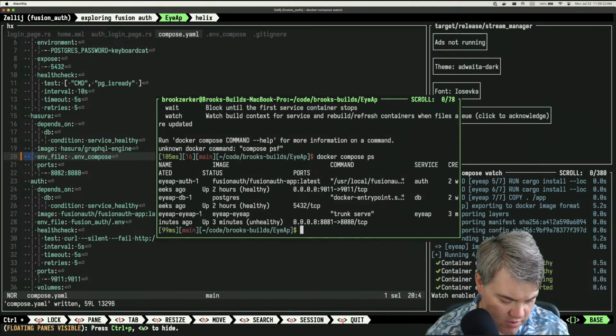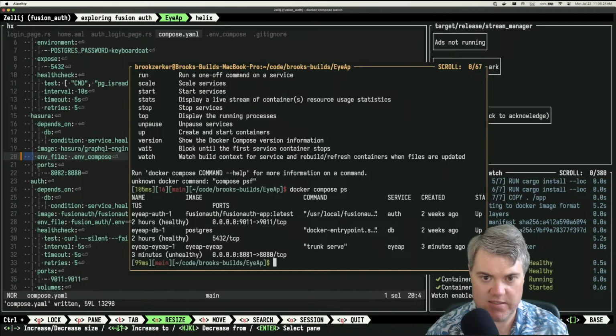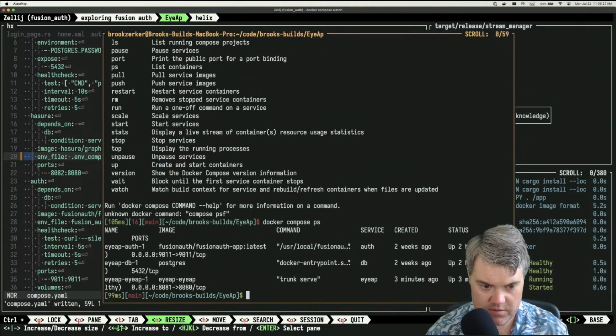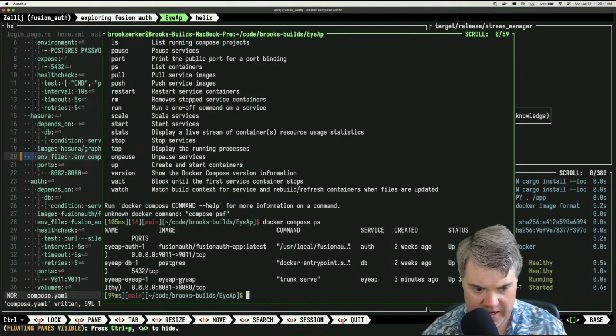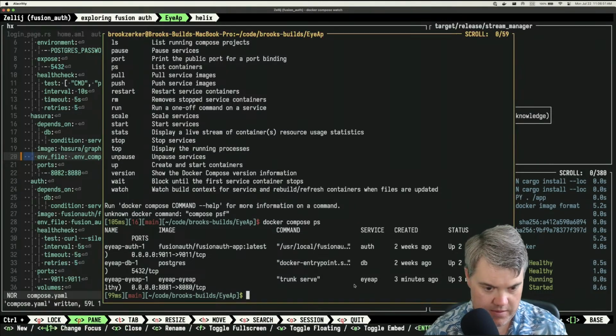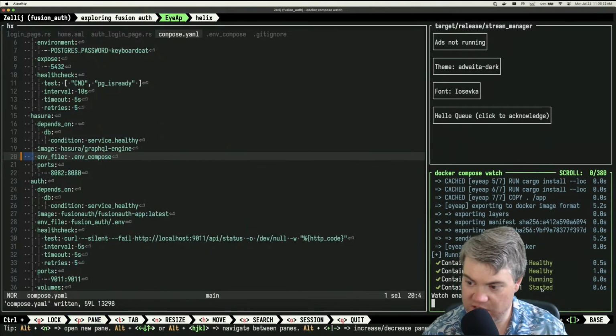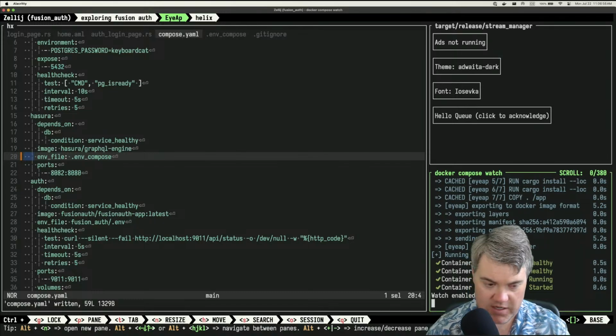Control N for resize. There you go. Okay, so this is FusionAuth, FusionAuth, Postgres, EyeAP. Wait, only 3 things up? Oh, no. Hasura started, but it's never running.